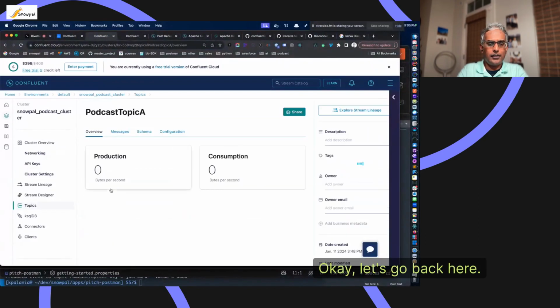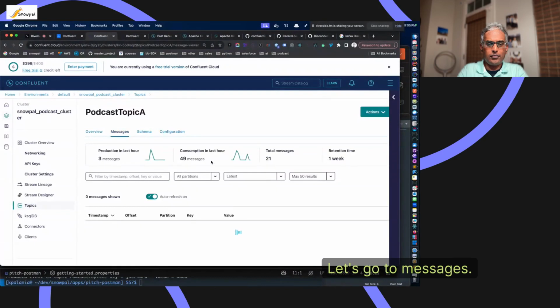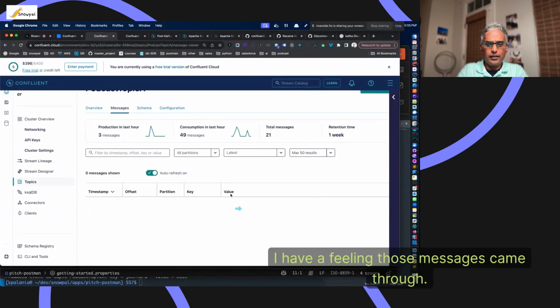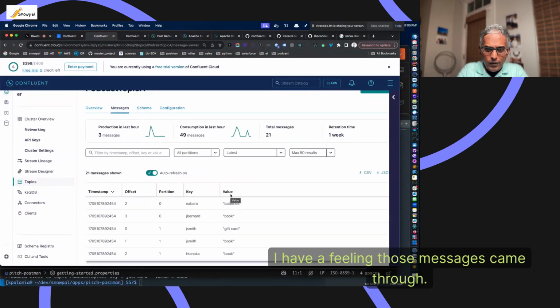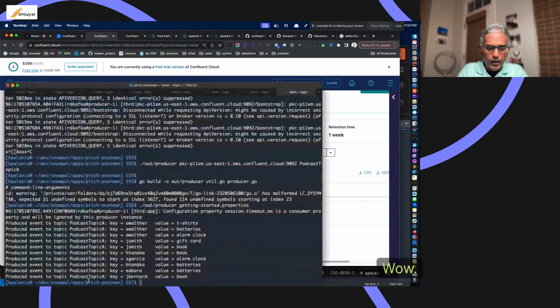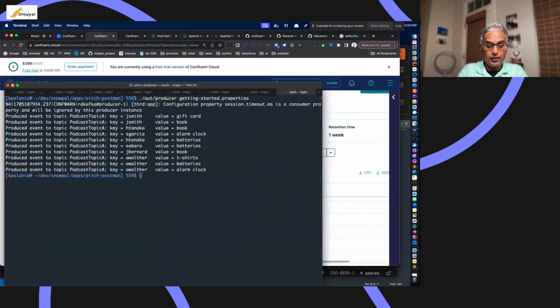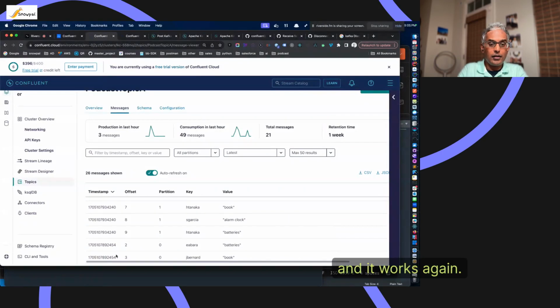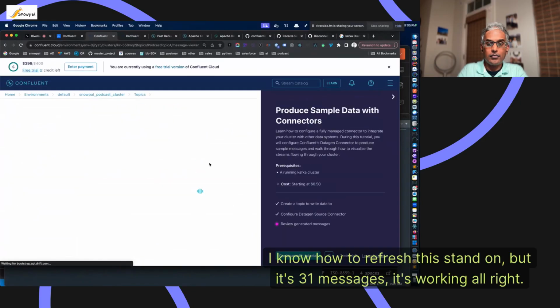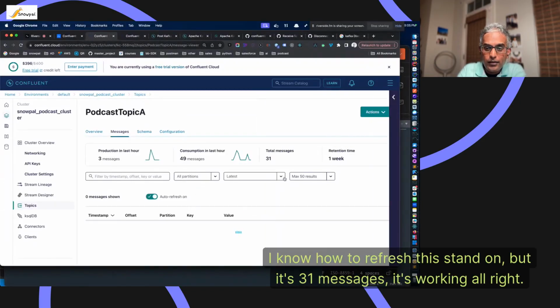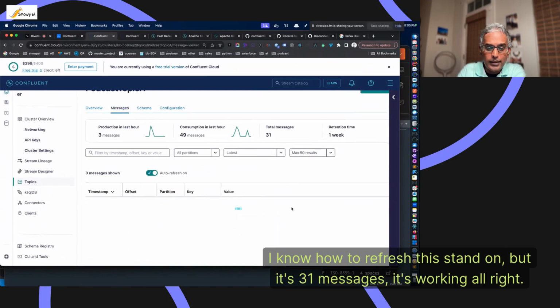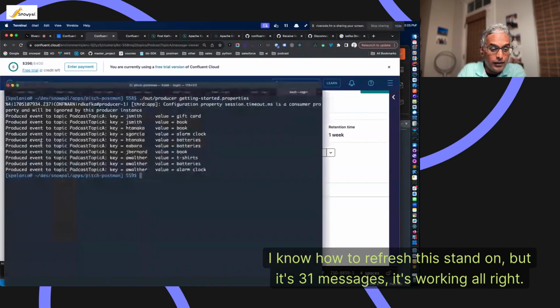Okay, let's go back here. Let's go to this. Let's go to messages. I have a feeling those messages came through. Wow. This is weird. And it works again. I know auto refresh is turned on, but yeah, it's 31 messages. It's working all right.